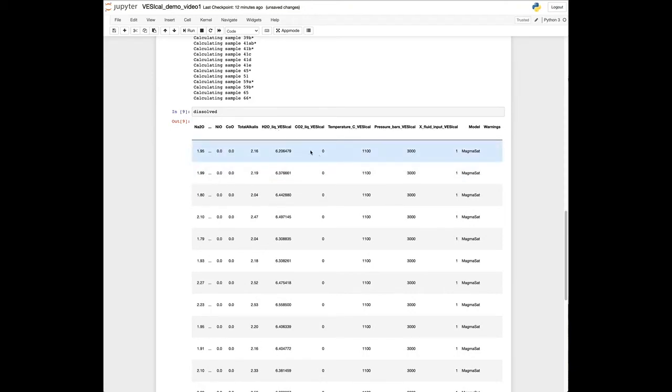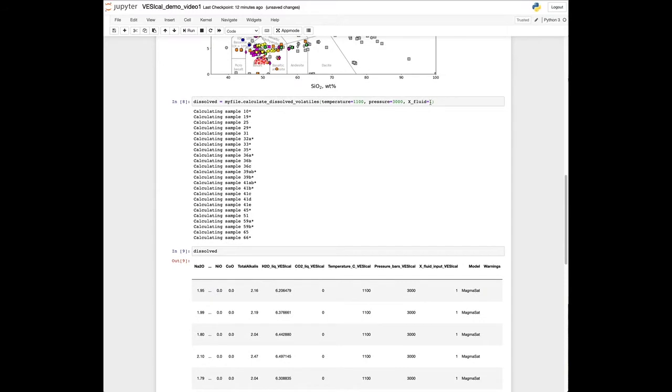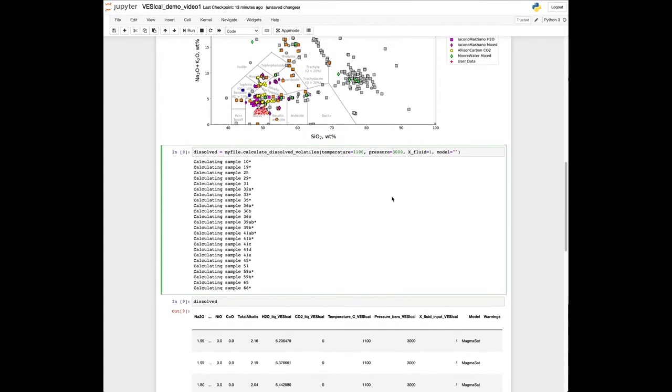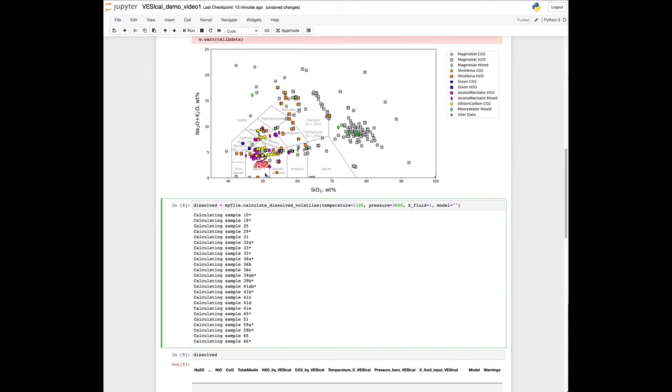There's no CO2 because we set the X fluid to 1. Here are the temperature and the pressure that was used that you input into this calculation, 1100 degrees C and 3000 bars. Again, the X fluid input is 1. And the model you used was MagmaSat. We could choose another model here. And in any of these calculations, you can always change whatever model you want. So if we want to do something other than the default, let's look back at our calibration data set. I think the Iacono-Marziano looks pretty decent.